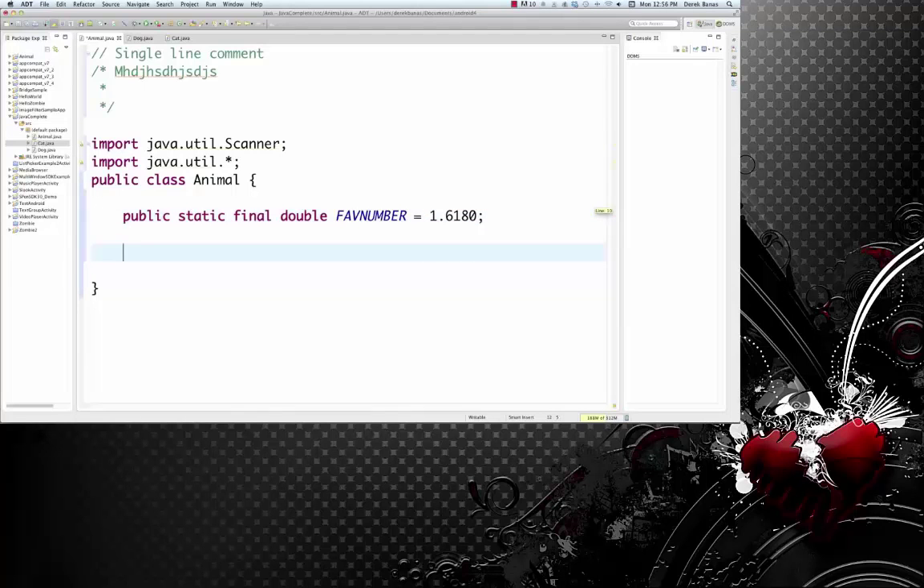1.6180. There you are. Now variables or fields can start off with either a letter or an underscore or a $ sign. But more than likely you're going to start them all off with letters.